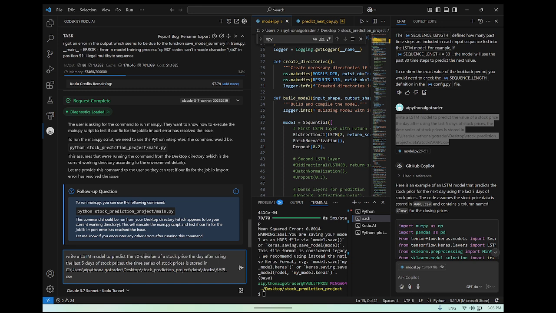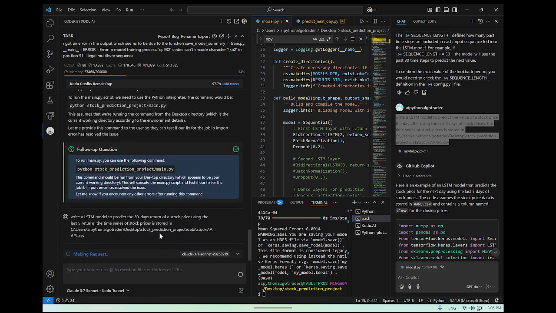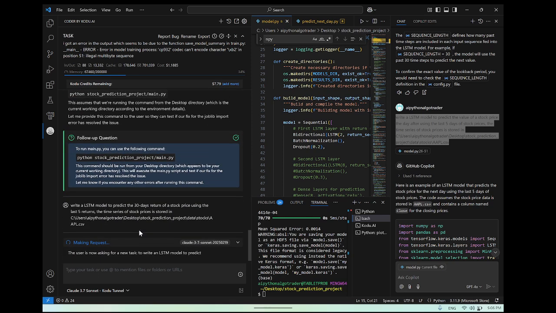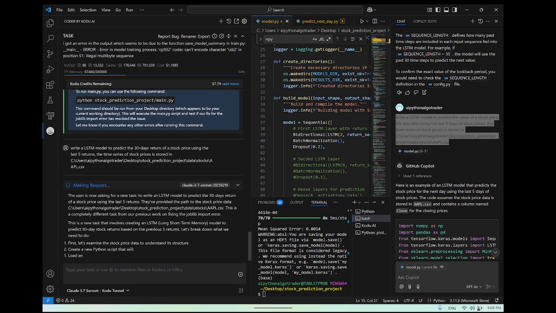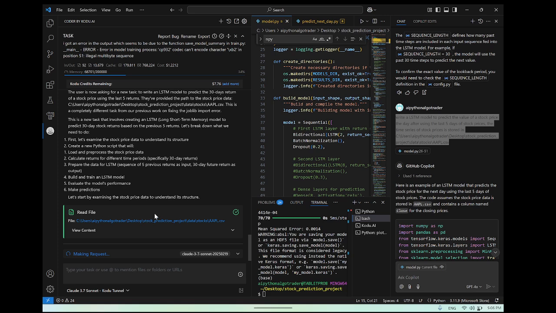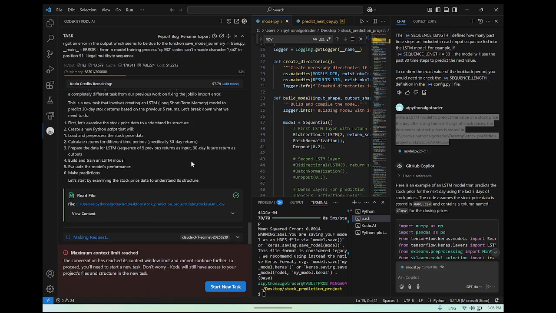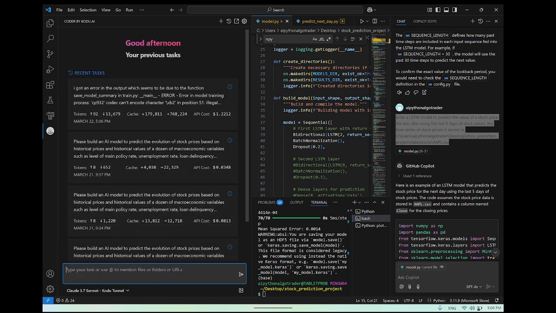Predict the 30 days return of a stock price using the last 5 returns. Okay, so when I request this, what happens? There is an ask for a new task. Yes, it is a new task. Okay, that looks good. And here we are. Okay, should be a new task.